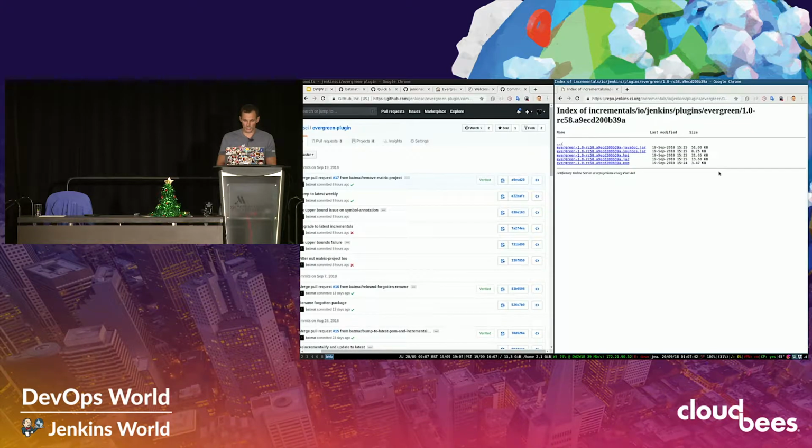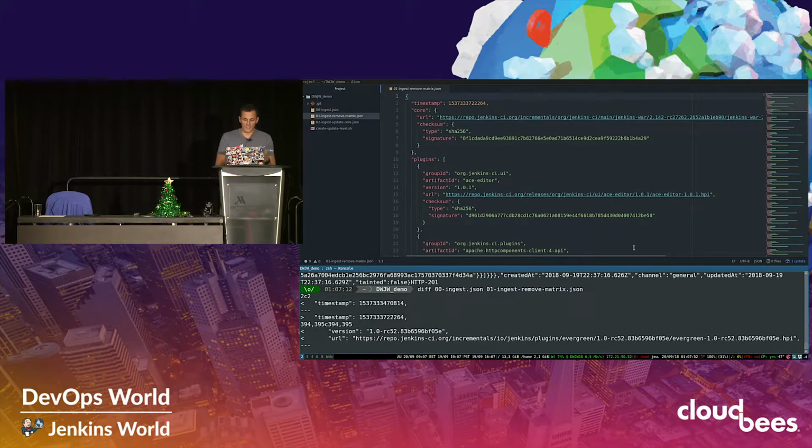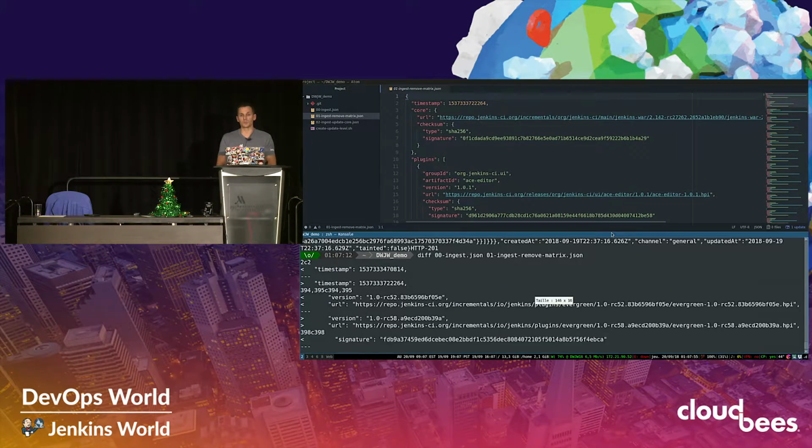If I show you that again, you see it's that one, A9ECD. So that's the one. So now what I'm going to do is that, by the way, that is what is automated by the backend when we merge a PR on the GitHub repo of Evergreen, but what I'm going to do by hand here for the sake of the demonstration.